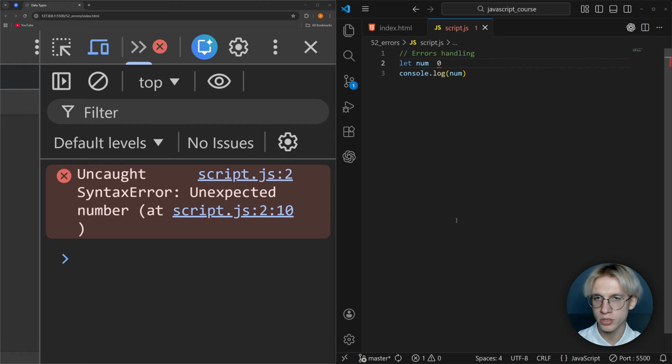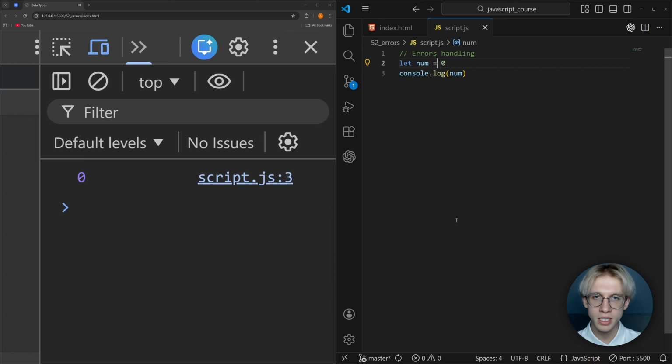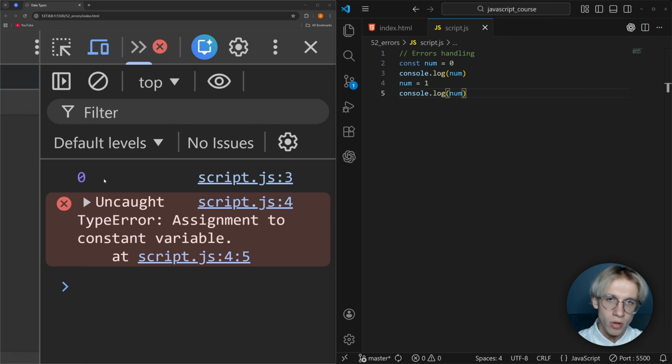Let's return our equal sign back, and now let's change the let keyword to const. And then let's reassign our num to 1. We know that we can't reassign constant variables, so this line should throw an error, but after that, let's log the num to the console. Now in the console you can see that we have the result of the first console log, but then we have our error. This time it is a type error with the message "assignment to constant variable". And then you see that we don't have the result of the second console log.